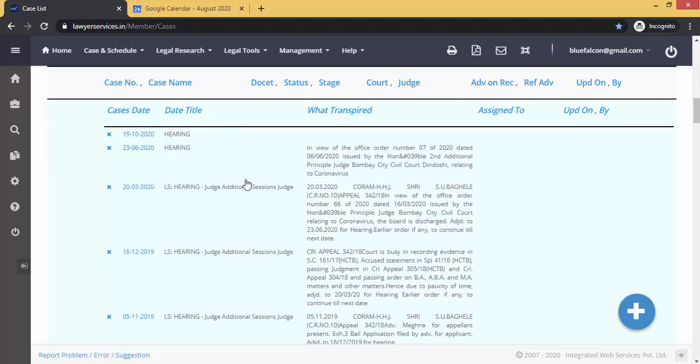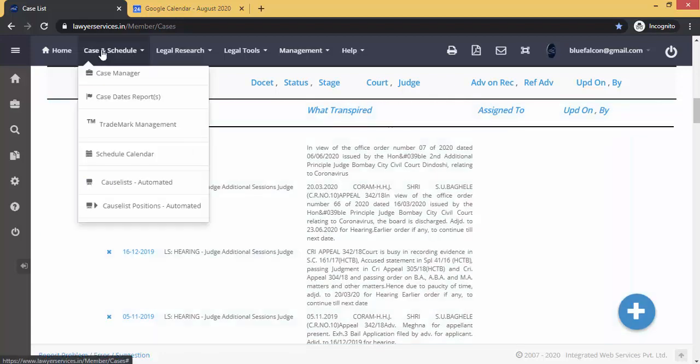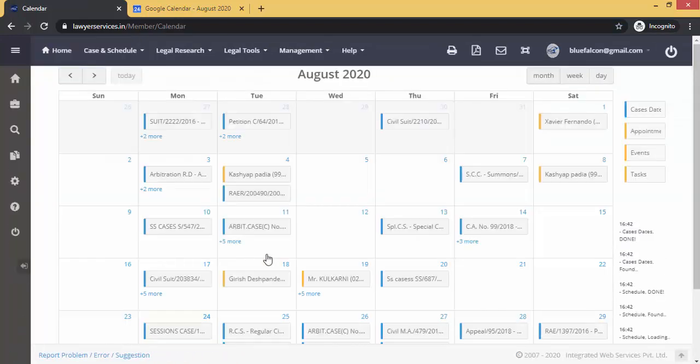The same information is also visible in our software in our calendar view. So if I click on schedule calendar, you'll see a lot of different case dates mentioned over there.